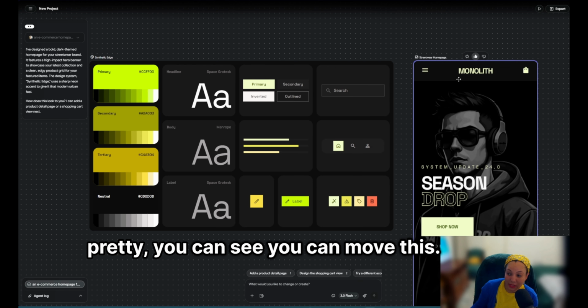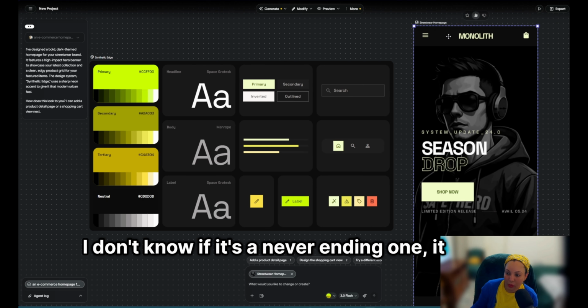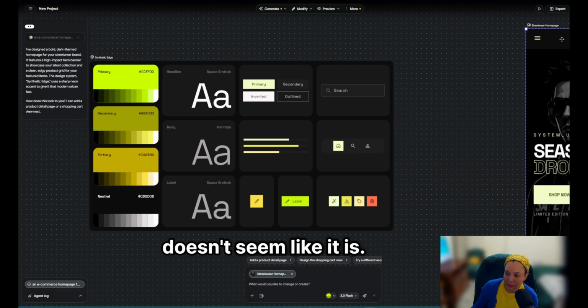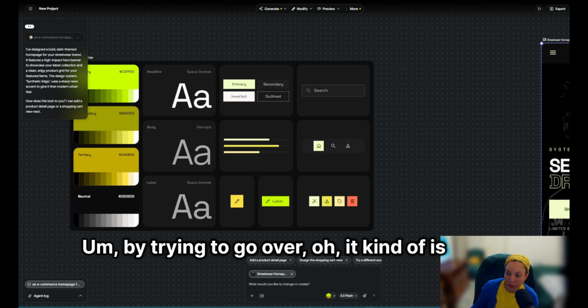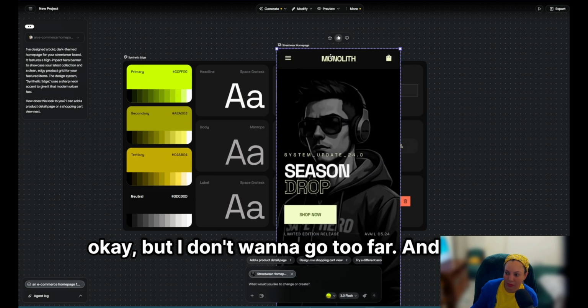Plus, you can see you can move this. I don't know if it's a never-ending one. It doesn't seem like it is by trying to go over. Oh, it kind of is. Okay. But I don't want to go too far.